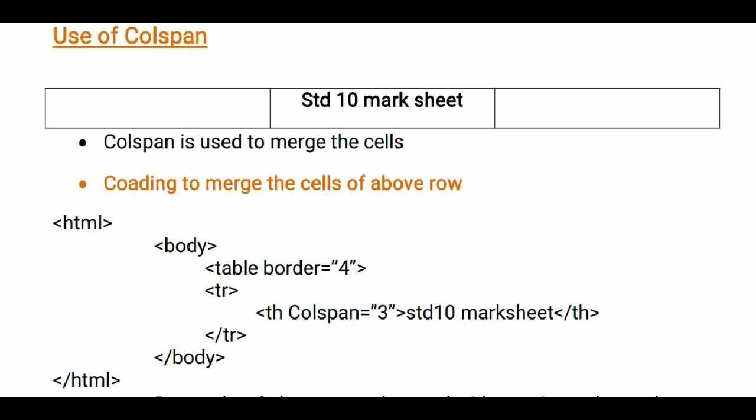Why 3? Because how many cells do I want to merge? That is 1, 2 and 3. So I want to merge these cells into one cell. I want to convert these 3 cells into one cell. So basically 3 cells I want to merge, so I will write the value 3 there. Now the opening TH tag is over.